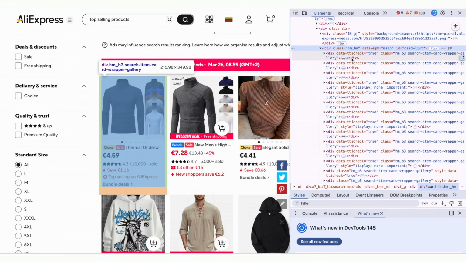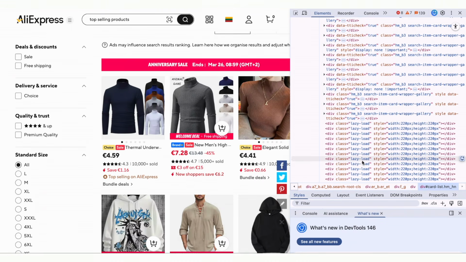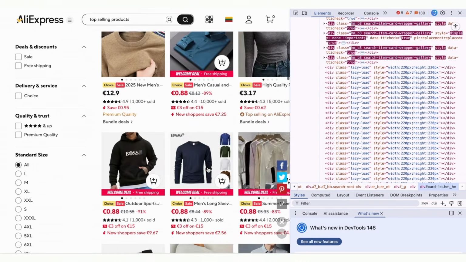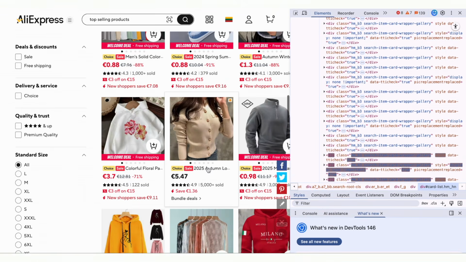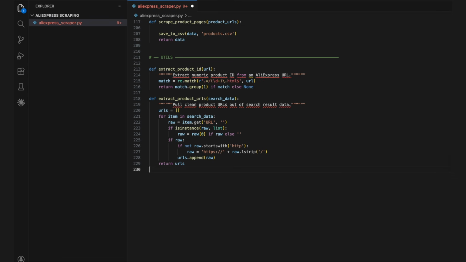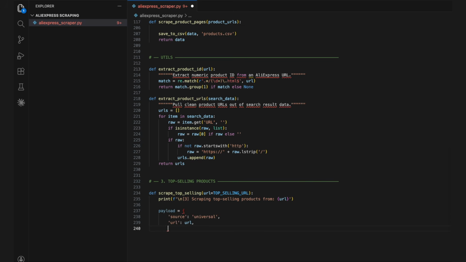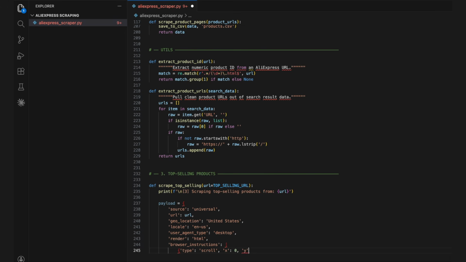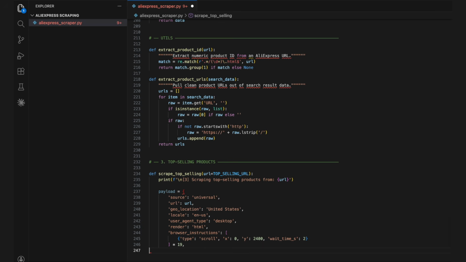If you want to track what's actually trending on AliExpress, there's a top-selling section for every category. The key difference from search results is pagination. Instead of "page=" in the URL, this page uses infinite scrolling. We handle it the same way we handled lazy loading, repeated scroll instructions. To load around 300 products, we scroll 2,400 pixels at a time, 19 times.